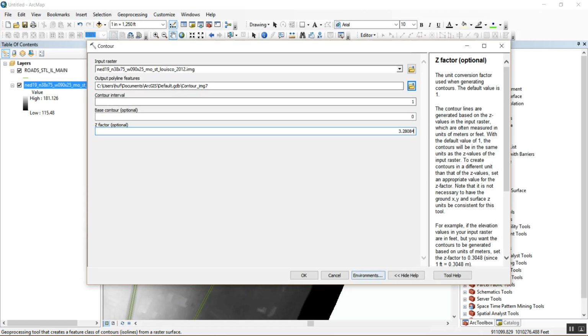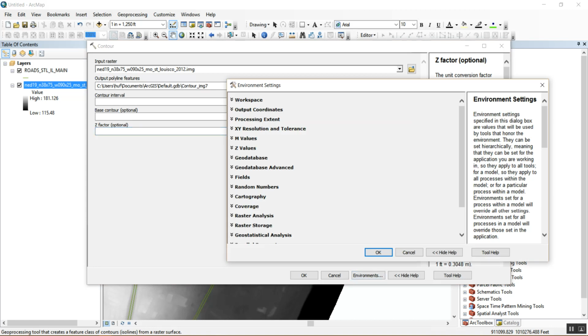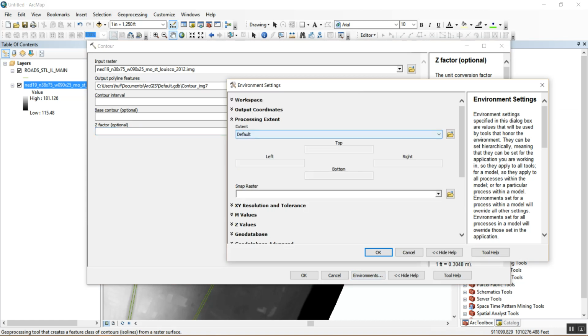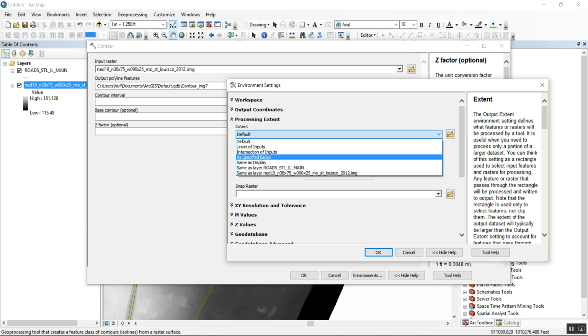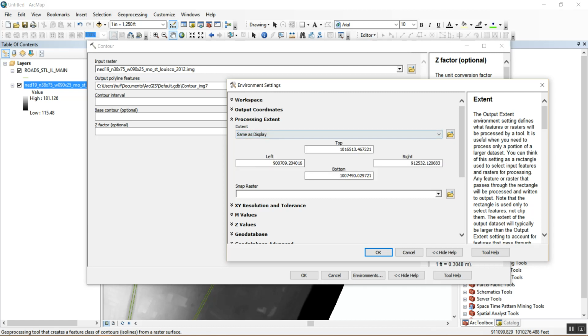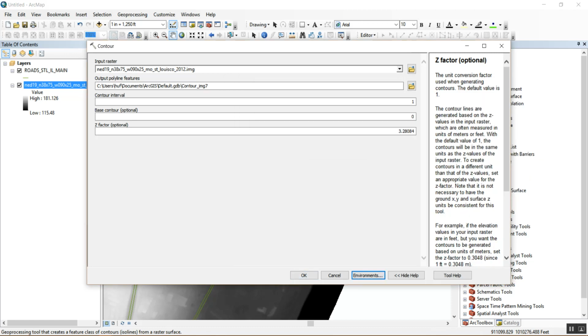And then you want to click on this environments button here. You want to go to what's known as processing extent and check that line here, and then click on same as display, like so. What this does is it means that when I cut contours, it's only cutting contours that are within the window that is being shown right here. If you don't click this option, it's going to cut contours for the entire data set. So I click OK. I'll click OK.